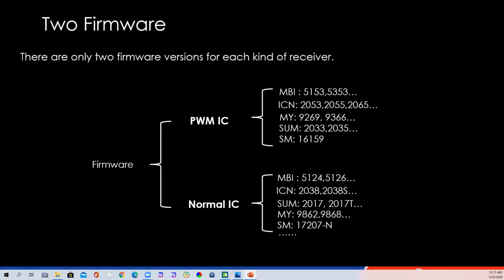As we know, there are a variety of driver IC manufacturers in this market, such as MBI, Macroblock, ICN from Chipone, Nyisemi, and Sun Moon's microelectronic. Each IC company has many different types of driver IC, PWM or normal ICs. Because of customer needs, we have cooperated with those companies.